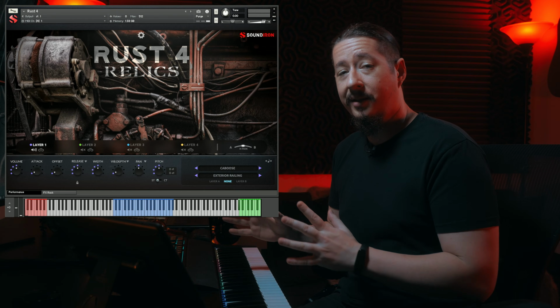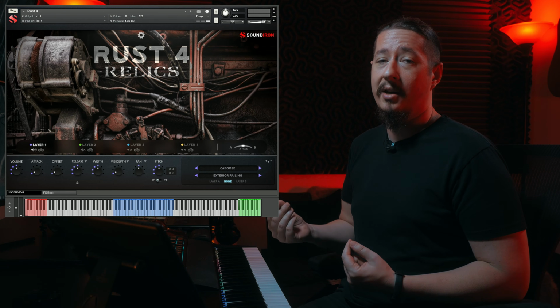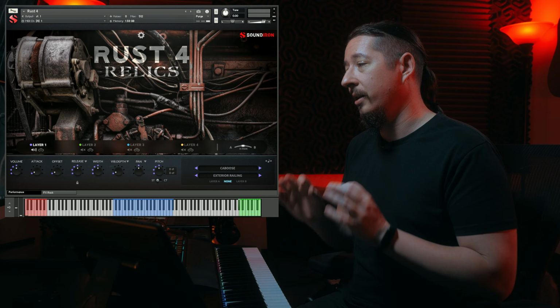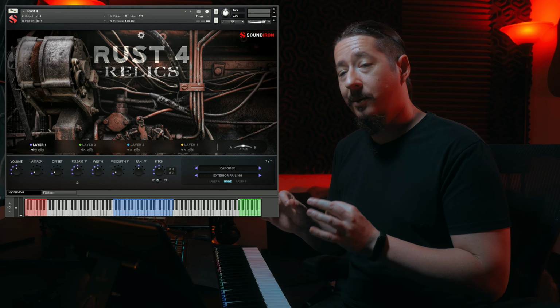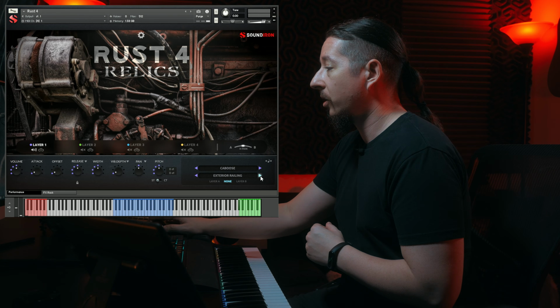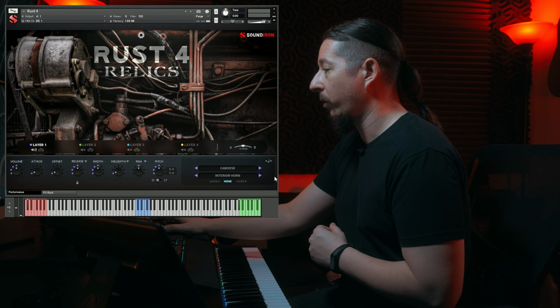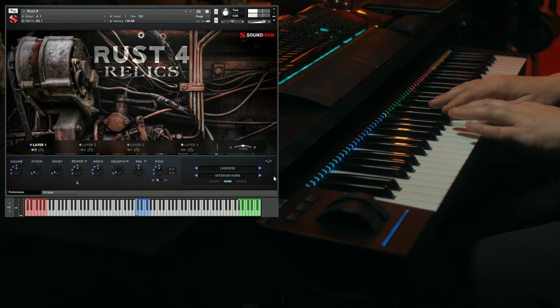All right, so there's a ton of content in this library, so we're going to try to get through as much as possible. We're not going to be able to get to everything, but definitely going to give you a good idea of what comes in this library. So those are the caboose exterior railings. Now let's have a listen to the interior horn.